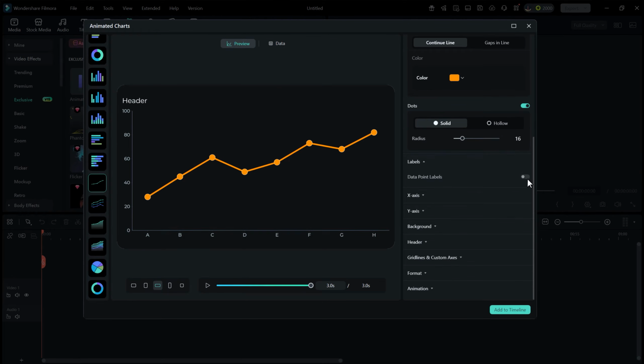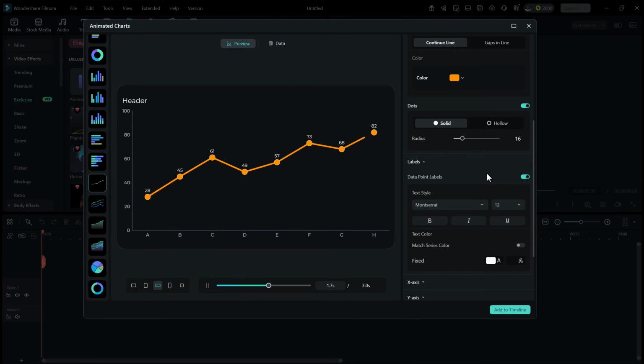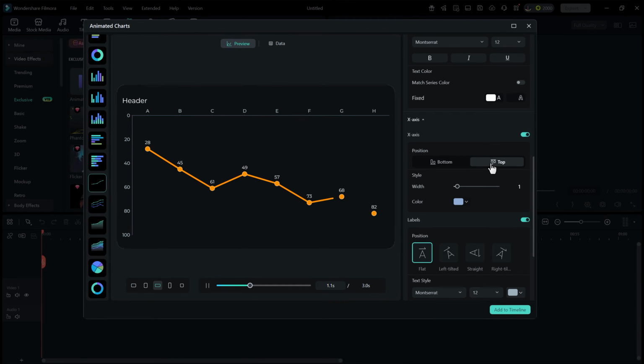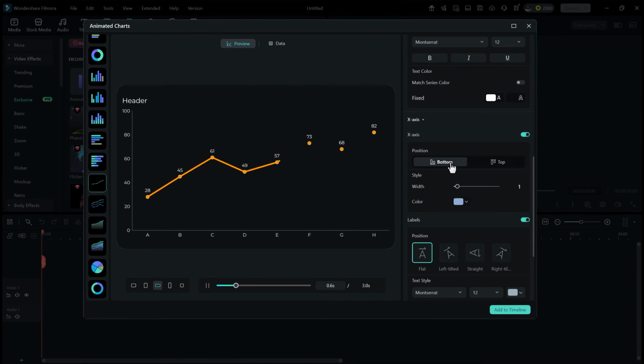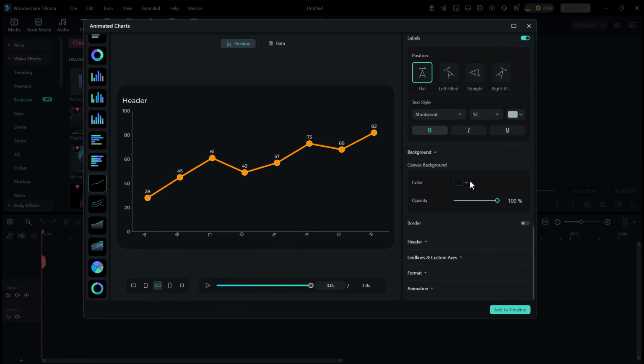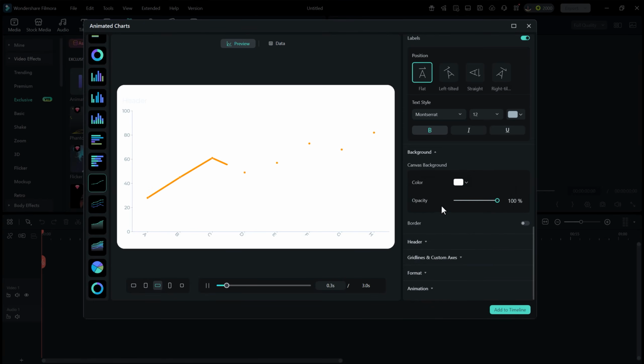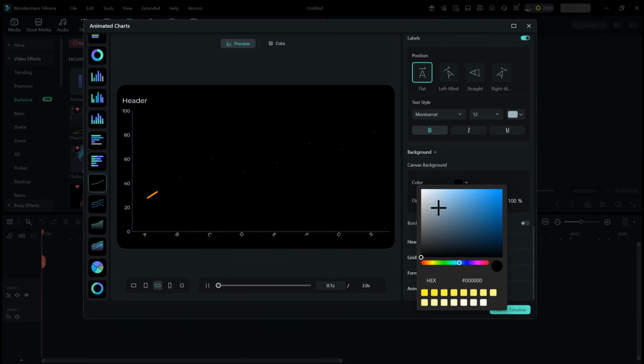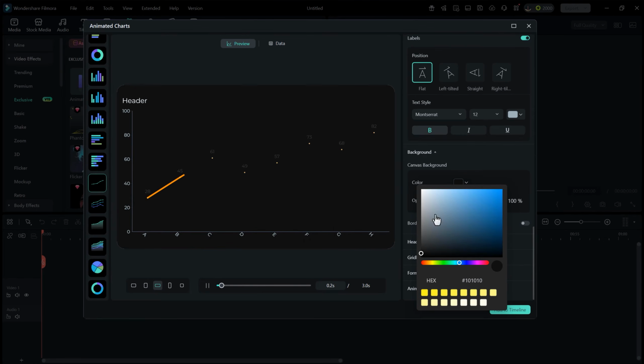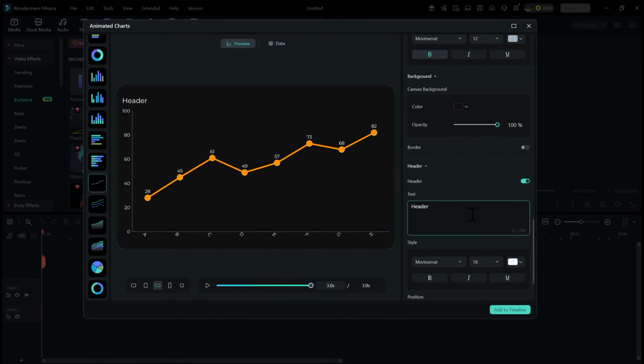Then, by enabling labels, you can display text on each point or bar and adjust the font size to make your information more readable. You can also fine-tune the X and Y axis positions to control how your chart appears from top, bottom. After that, you have full control over the chart background. You can swap the background color, add a clean header for titles.